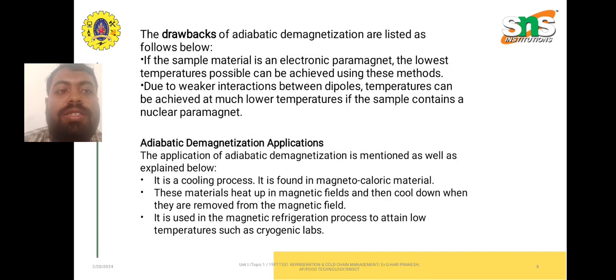There are a few drawbacks in adiabatic demagnetization. If the sample material is an electronic paramagnet, only limited lowest temperatures can be achieved using this method. Due to weaker interaction between dipoles, much lower temperatures can be achieved if the sample contains a nuclear paramagnet.